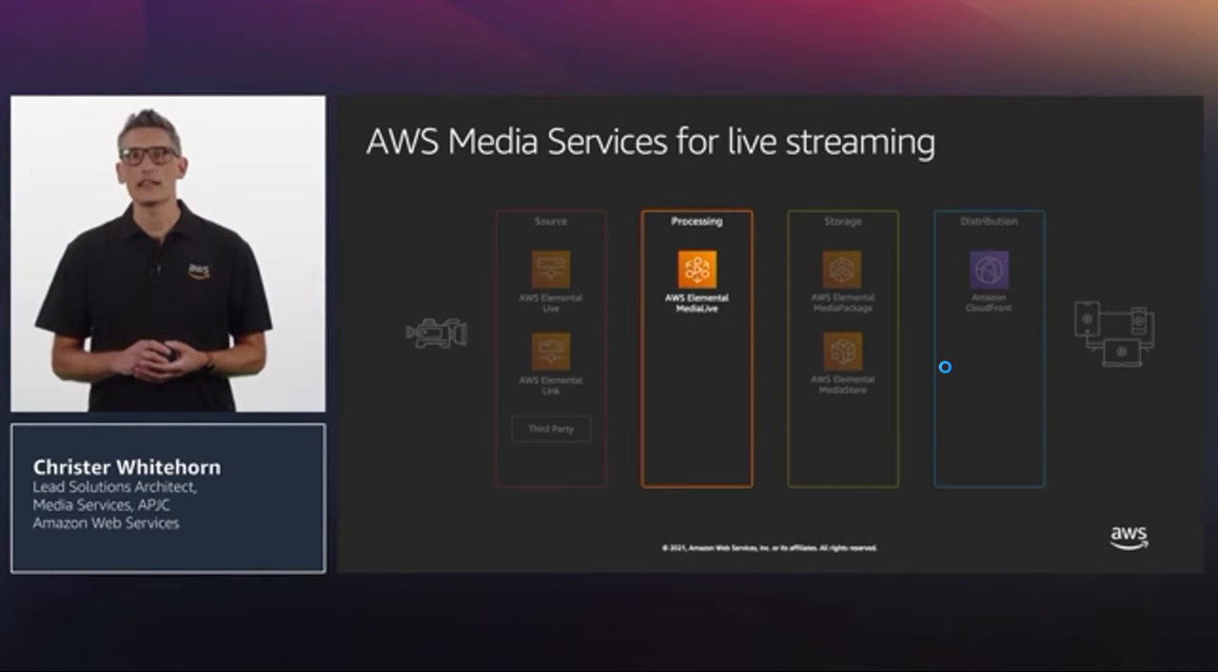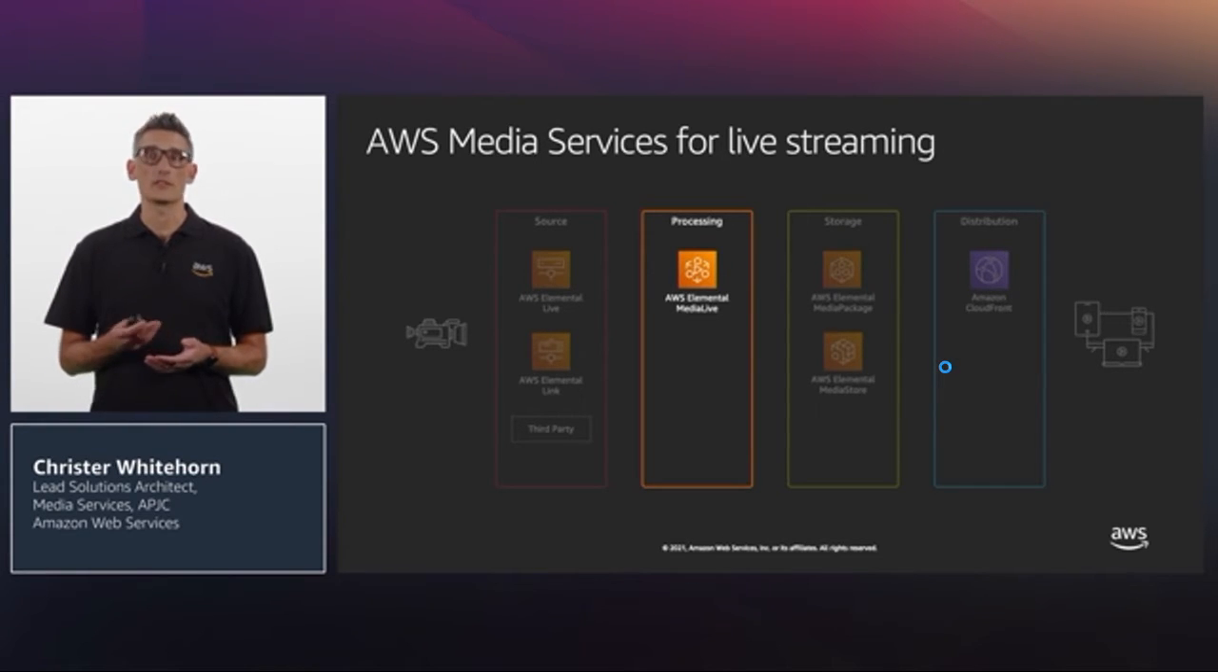That leads us into our processing section. This is where we prepare the content, usually by creating multiple outputs of varying qualities, often referred to as renditions. We do this because audiences consuming the stream from mobile devices, computers, or smart TVs are connected over the internet, and therefore we need to cater for a wide range of networks of different and varying bandwidths.